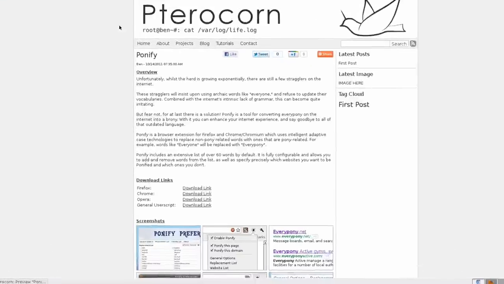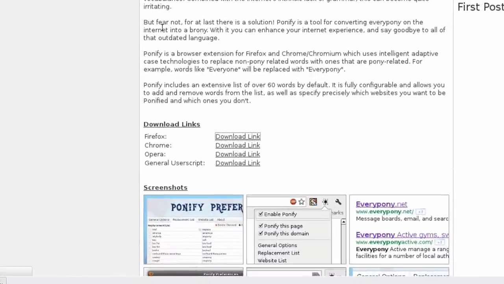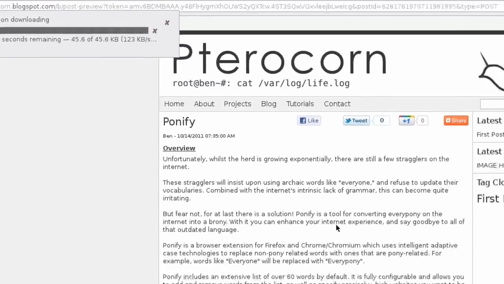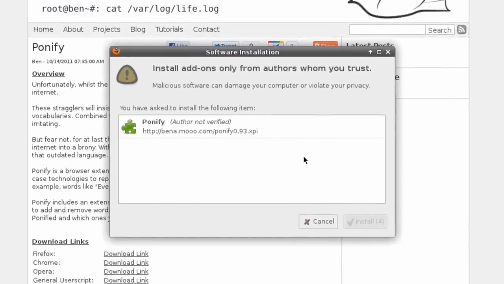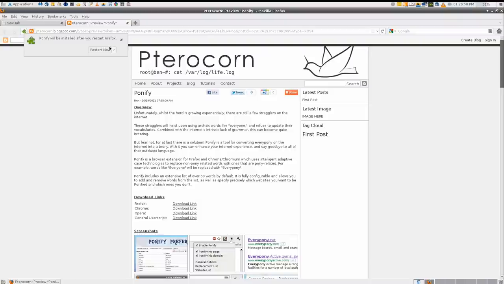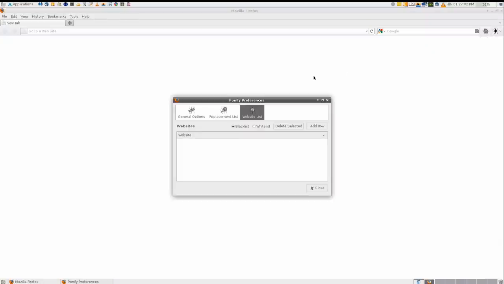The Firefox add-on offers all the same features as the Chrome one, and has a very similar installation process. Simply navigate to my blog and click on the Firefox download link. The add-on should download, and then this window should appear confirming the installation. Simply click Install and Ponify will install. After installation, you must restart Firefox. Once it has restarted, you can see that Ponify is successfully installed.